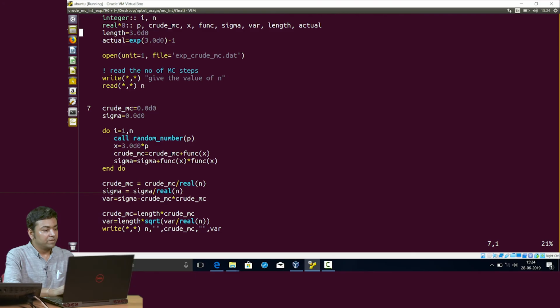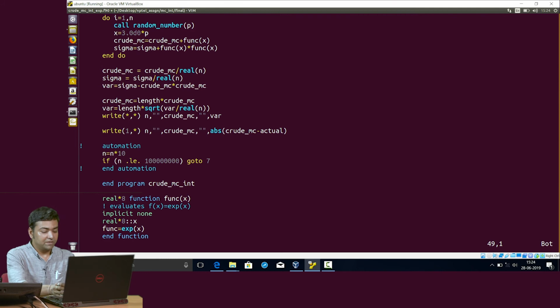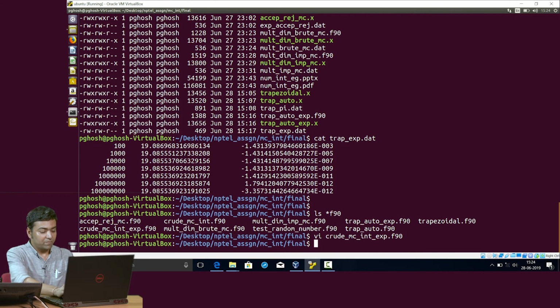So, I go back to this point, go to 7, 7 is this point. I again set crude underscore MC and sigma to 0 and repeat all the steps. Once this is done, it will come out of the loop. So, let us again compile and run the code and see what happens.